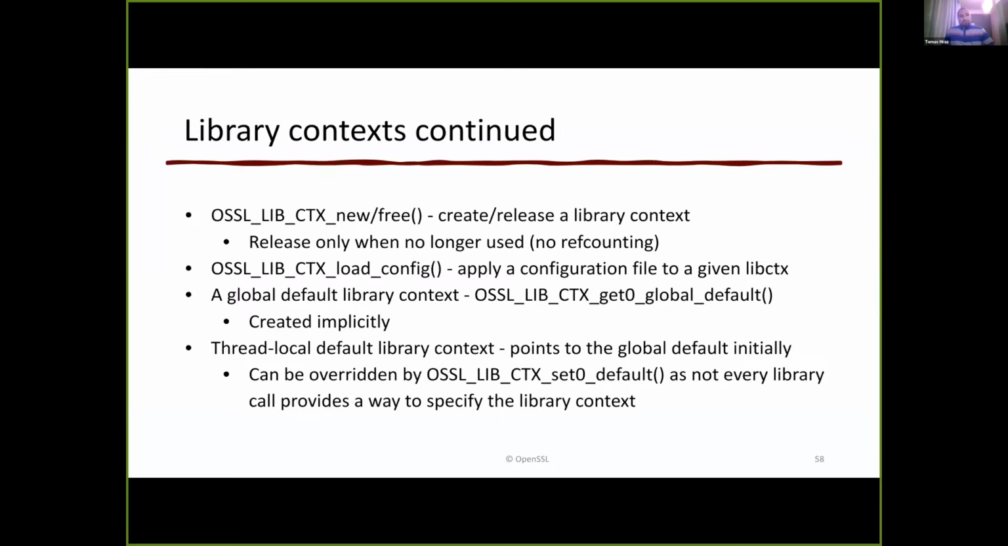We have two different default library contexts. One is the global default one. It's actually one that's created implicitly during initialization of the library. This context you can get by calling OSSL_LIB_CTX_get0_global_default. And then there is also a thread local default library context, which is basically a pointer to the global default initially, but it can be overridden by applications by calling OSSL_LIB_CTX_set0_default.